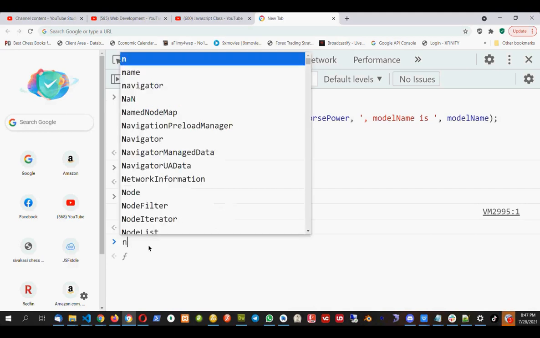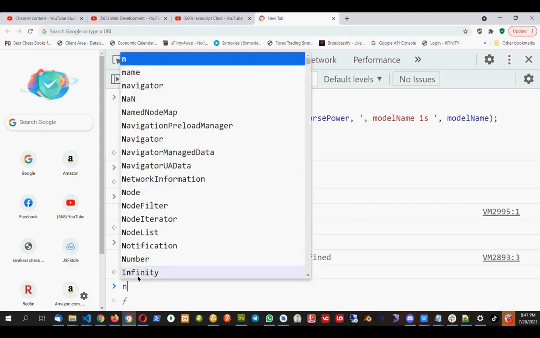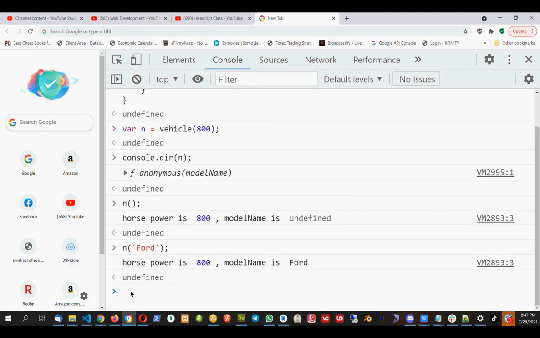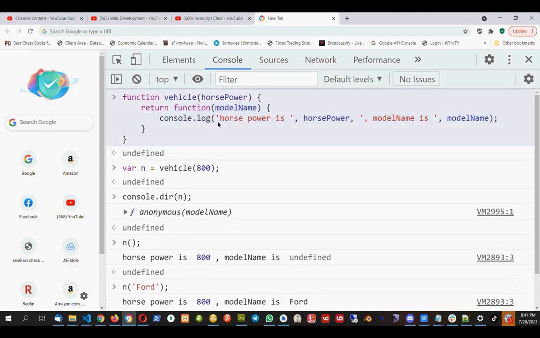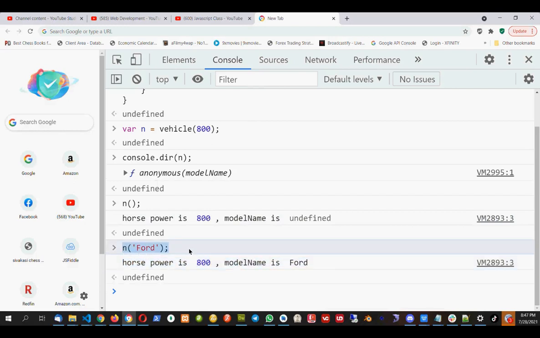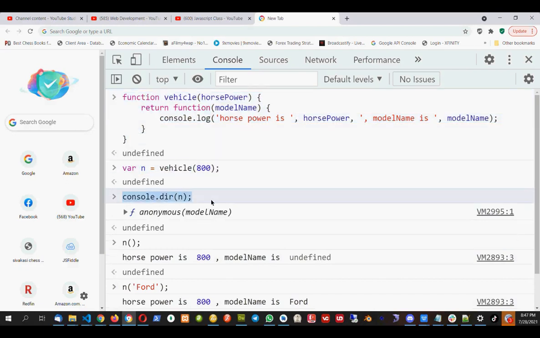Okay, so let's run n now. When I run n, it's saying horsepower of 800, and the model name is undefined. Why is it undefined? Because I have to pass the model name here. So let me pass again. I will call the n function, and I will pass some model, Ford. This function expects model name to be passed, otherwise it is undefined. So I am passing n Ford, saying horsepower is 800, model name is Ford. Okay, so write down this line of the code and these two lines of the code. This is example 3.